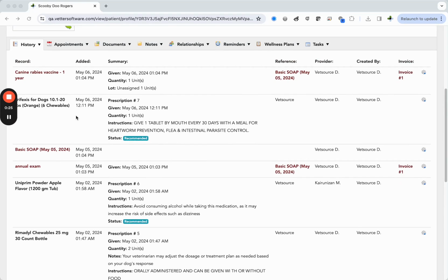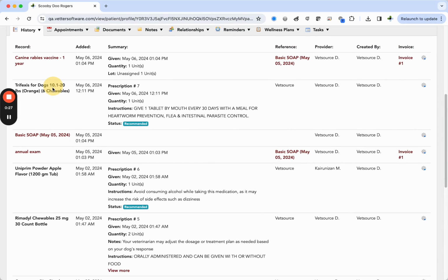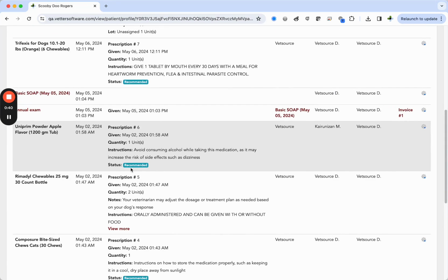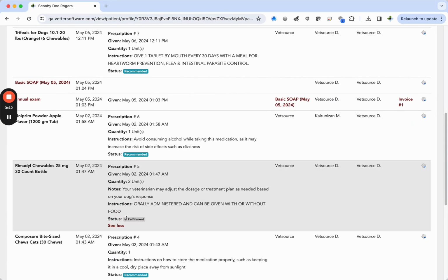So for example, right within these records, we have the item name, and we have the instructions, the dosage and quantity and all of that sort of thing. We also have statuses here. Was this recommended by the provider? In this case, yes. Also, we have other records to show that they're in fulfillment or completed.